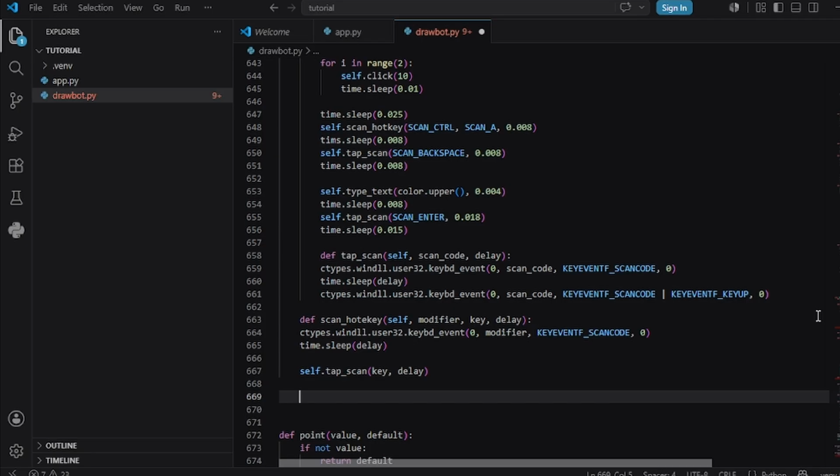So now we have tap scan, which receives key as the main physical key, and delay as its held duration. And now we just need to release it. So again, I think we can just go ahead and change this to modifier and then get this. And we should be good there.